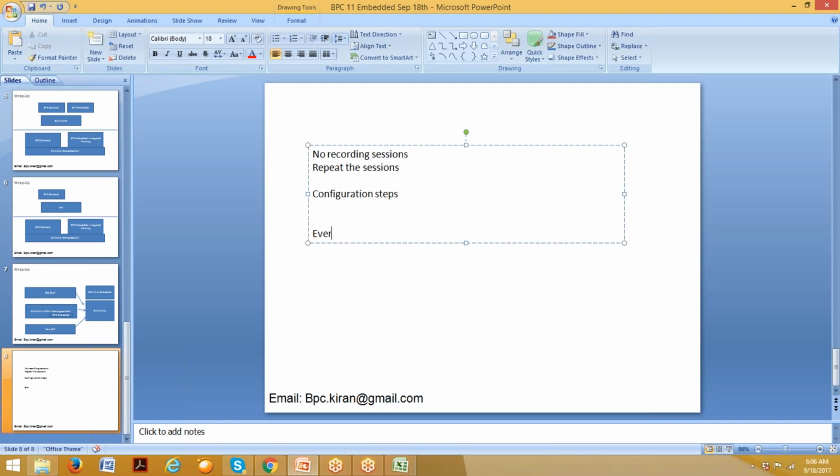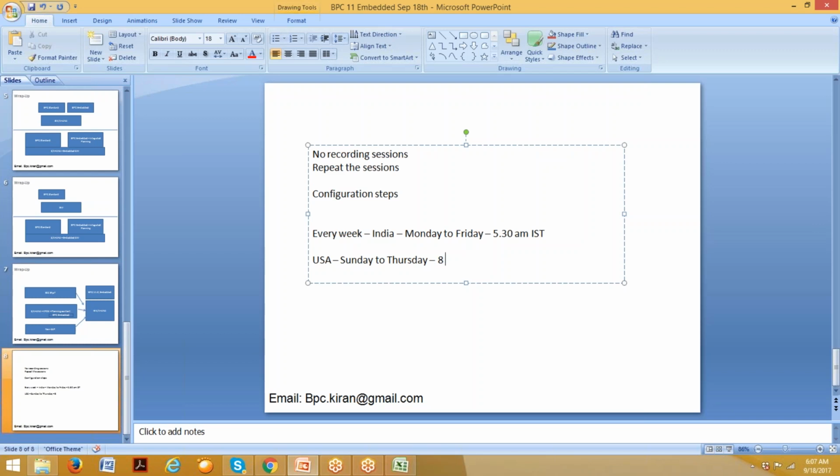Now every week we have 4 sessions. In India, Monday to Friday, which for the US is Sunday to Thursday. The session time is currently decided as India 5:30 a.m. IST, the same time you connected now. If some issues are there, we can think about the timing. But currently the day 1 session is fixed for 5:30 a.m. IST, which is 8 p.m. EDT in the US. Thank you, Kiran.